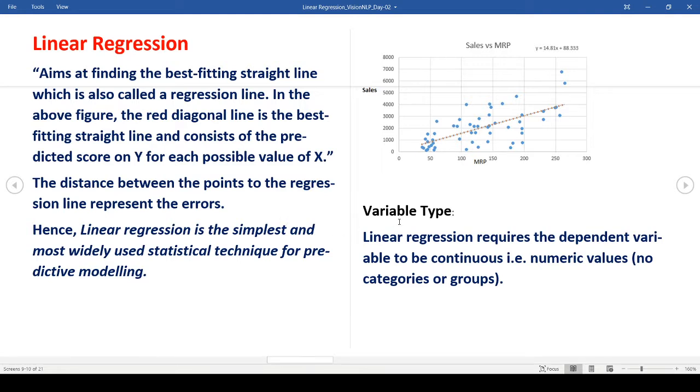Regarding variable type, linear regression requires the independent variable to be continuous, that is a numeric value, no categories or groups. In the last class I told you what numeric variables and categorical variables are. So when we have numerical variables, we specifically use this technique, linear regression, because you have two variables, one independent and one dependent, and they are supposed to be related to each other.